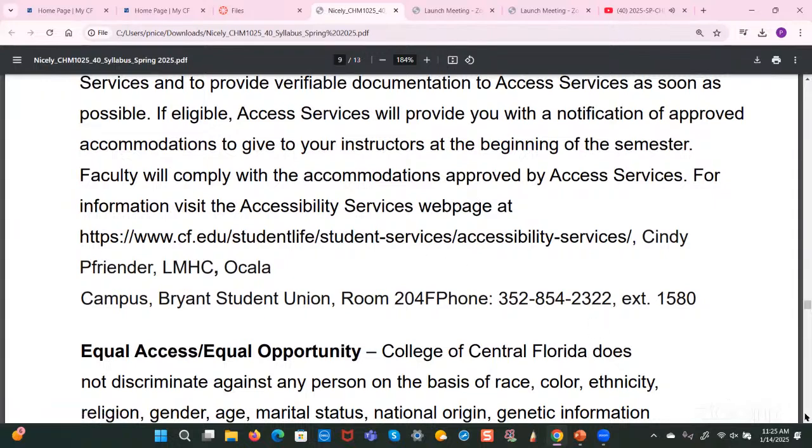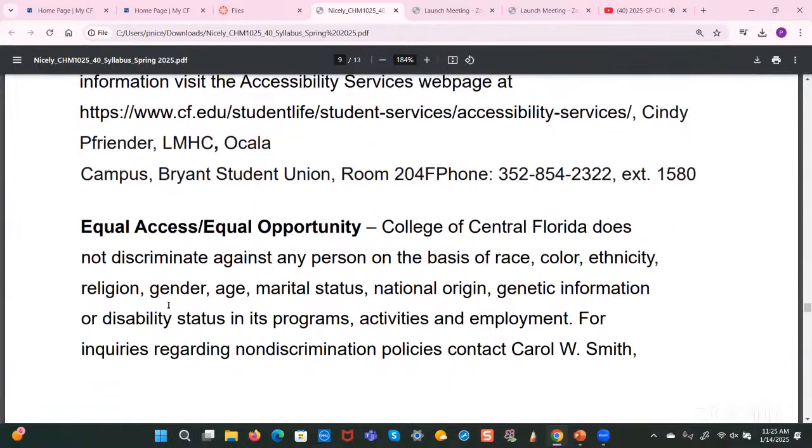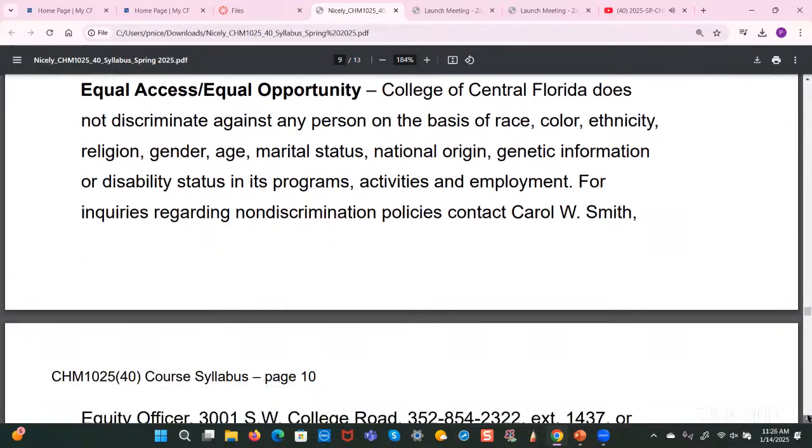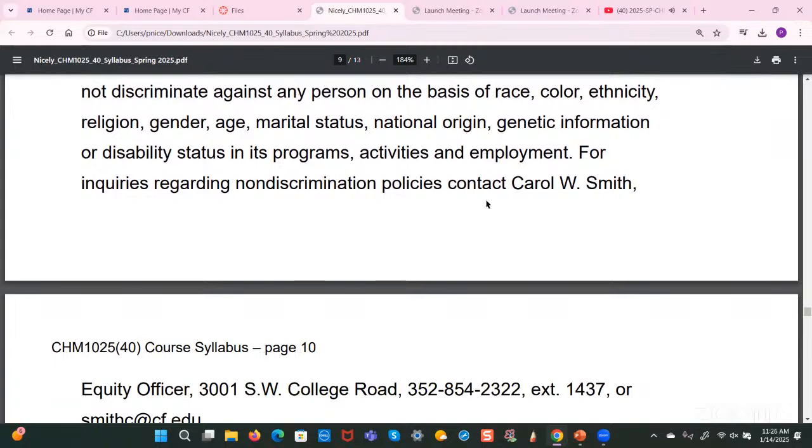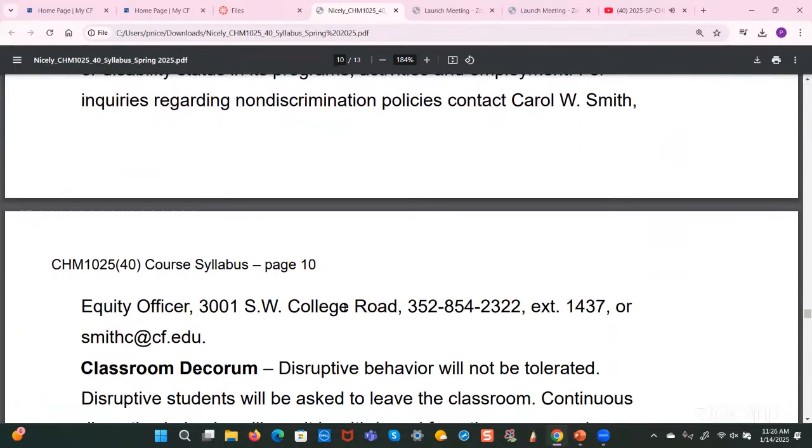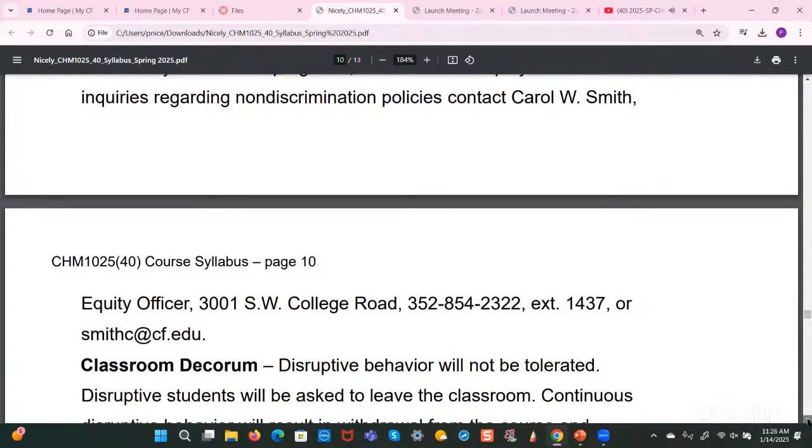And then we get to a section here that I need to read to you. Equal access, equal opportunity. The College of Central Florida does not discriminate against any person on the basis of race, color, ethnicity, religion, gender, age, marital status, national origin, genetic information, or disability status in its programs, activities, and employments. If you have any further questions concerning the non-discrimination policies of the college, you may contact Carol Douglas Smith. She is the equity officer. Her location, email address, and phone number extension are provided.